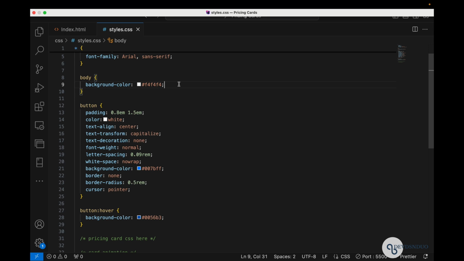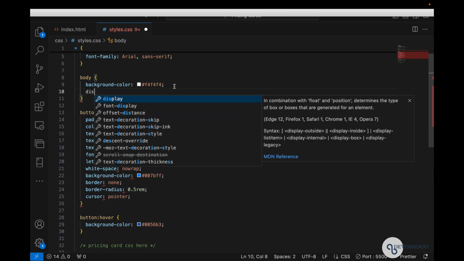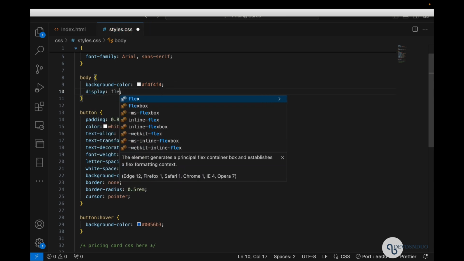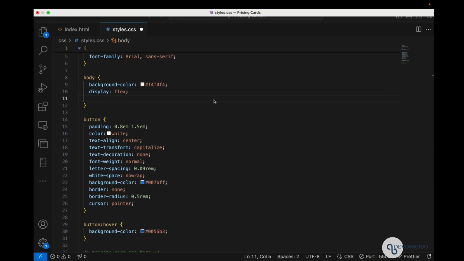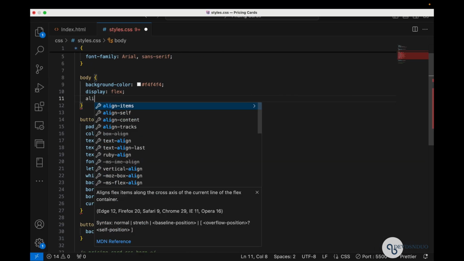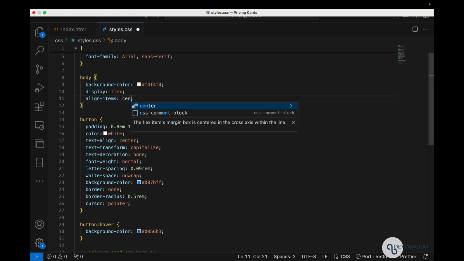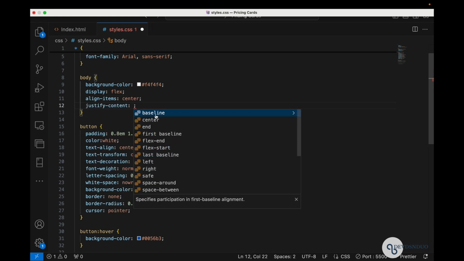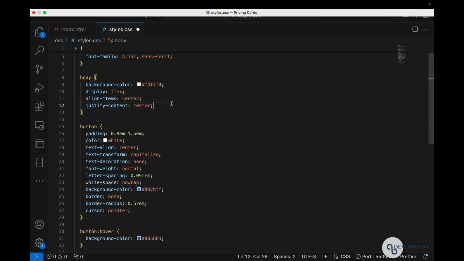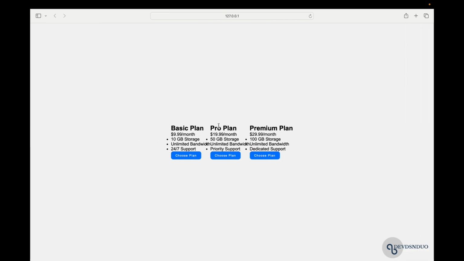To create a flexbox container, you use the display property with the value of flex. Because we want all the items right here to be centered, we can use align-items with the value of center and justify-content with the value of center. When we save it, you can see that the items are centered in the middle of the page.